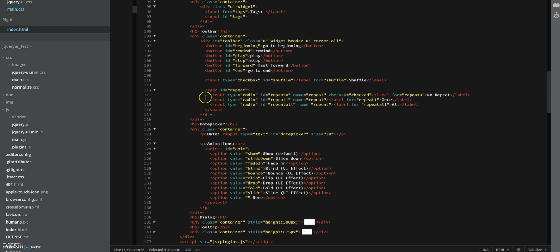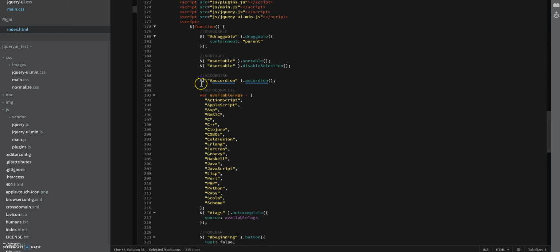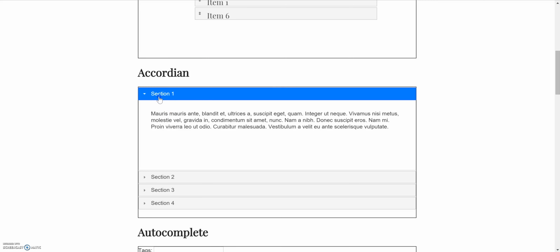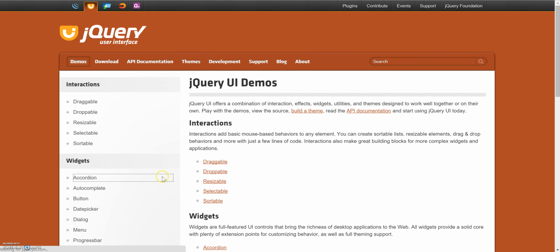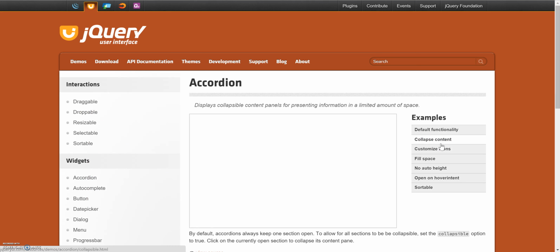The div's ID is accordion, so we go down here, and that's just one line of code that makes all that work. Let's say we wanted to make this a little bit better. Say we want to be able to close this. So I'm trying to click on this and it's not working. So let's go to their website. Go to accordion, collapse content.